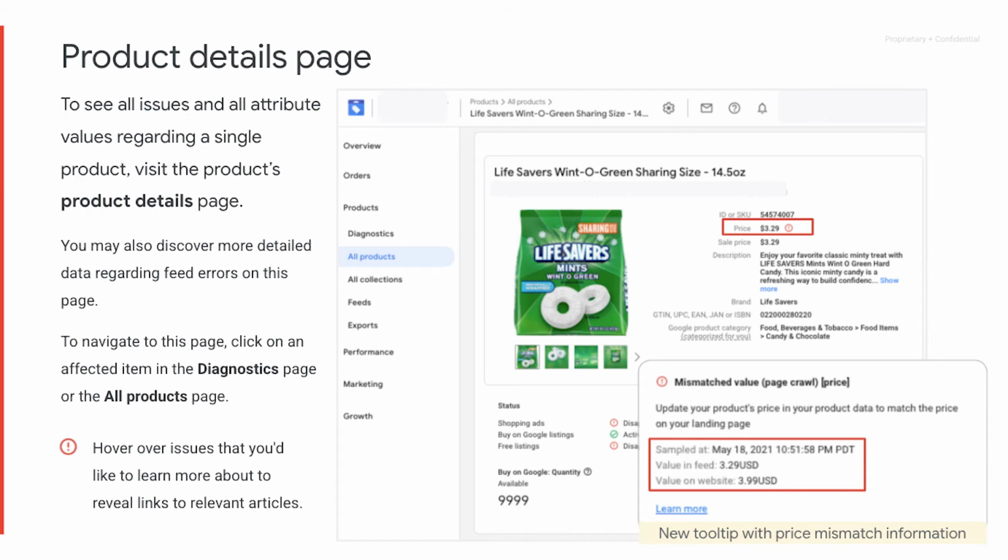To get to the product detail page, there are two ways. One is via Diagnostics by clicking on View Examples and then any of the products in the example list, or by using the left-hand navigation and clicking on All products and then selecting any appropriate product from that list.